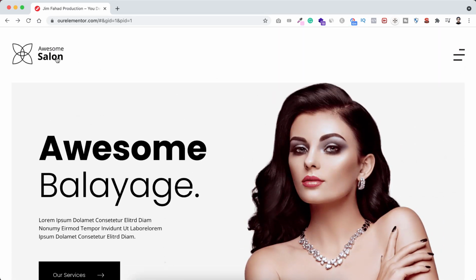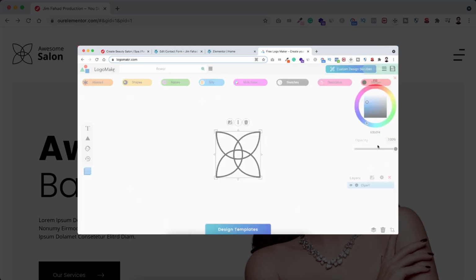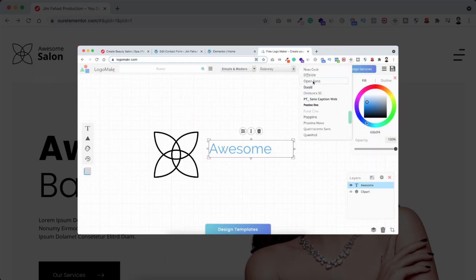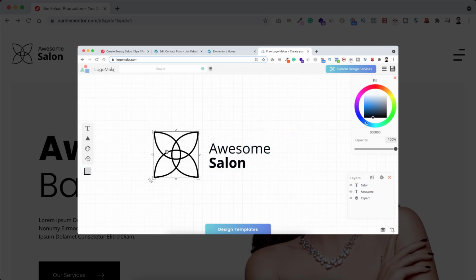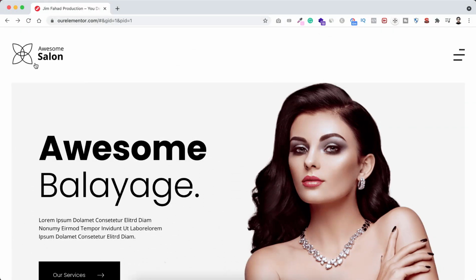I will also show you how to work with this beautiful header. Even I will show you how to create your own logo using an online free tool. After creating that logo, I will show you how to put that inside of your website.